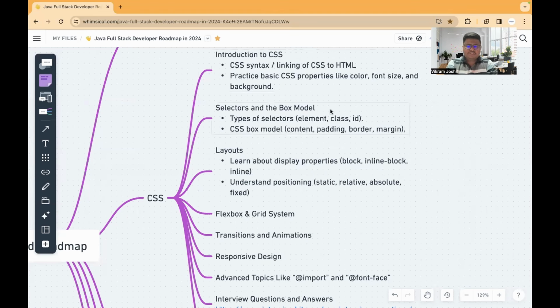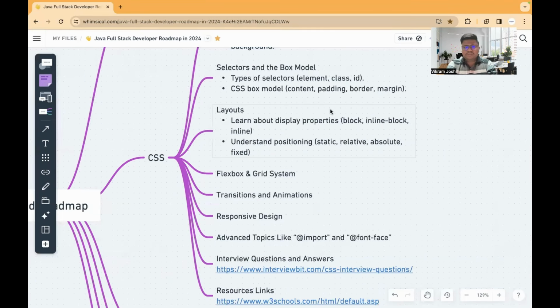Then there is one more concept called selectors and the box model, that you need to study. A selector is nothing but the classes and IDs that you can refer to elements with. We have already discussed that in the HTML part. Then there is the CSS box model. You need to know how elements are surrounded with content, padding, border and margin.